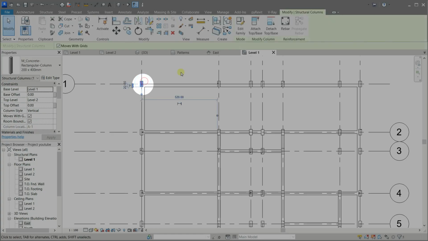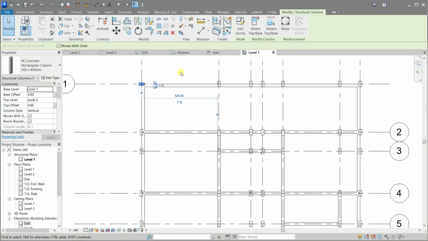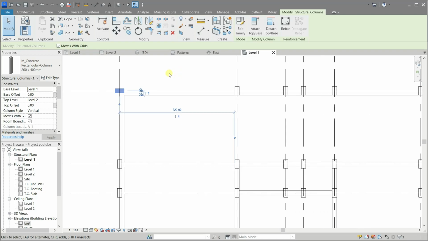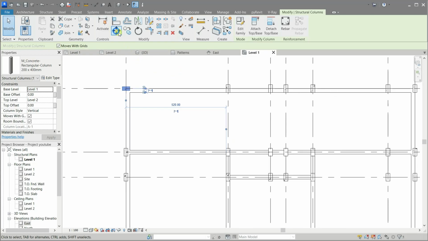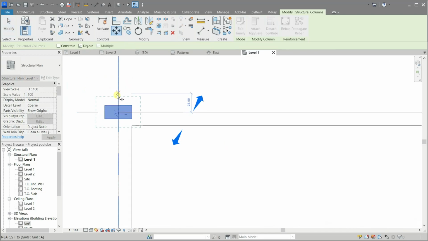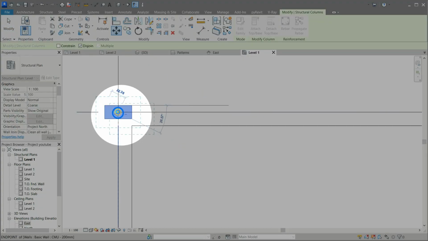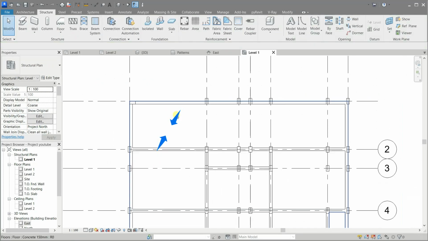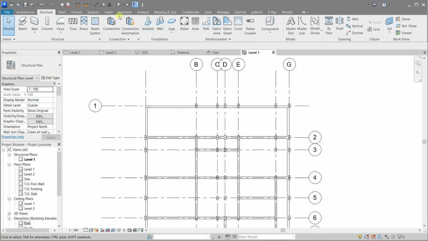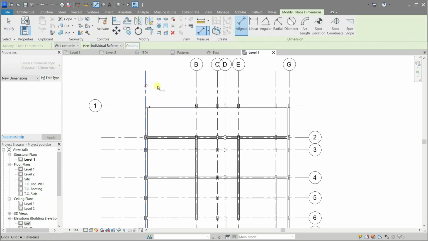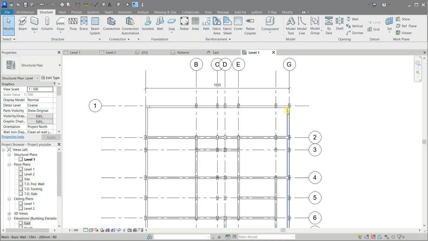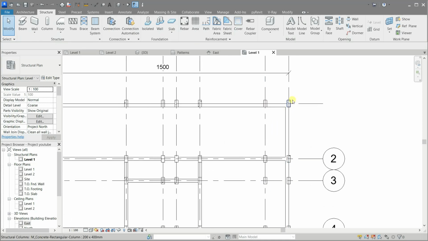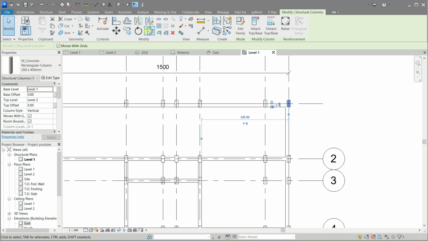Now select the column at grid A1, then press space to adjust its orientation. Use the Move tool to move the column to the wall's intersection edge. Now it's in its proper place. Now use the Dimension tool to check the distance between the A and G grids. Those grids are at the far ends of the building, and every column needs to lie within their edges. Click and select the column of the G1 grid and fix its place and orientation.